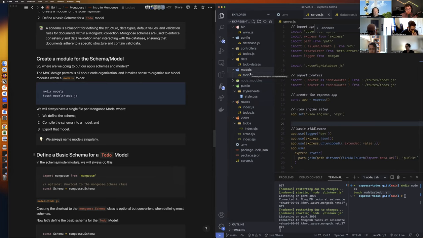Just as a note, this is our final directory structure that you're going to see in an application like this. We're going to have a to-dos view directory, to-dos routes, to-dos controllers, and then a to-do model. Note how this is singular, not plural. That is because what we export from the model is a singular thing. It is the to-do model. That is the one thing that we get out of this file.